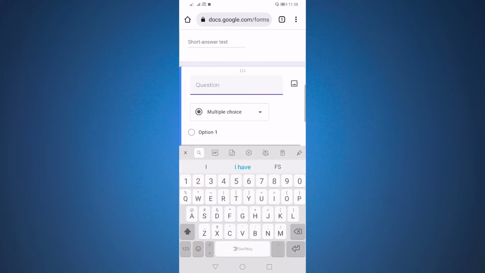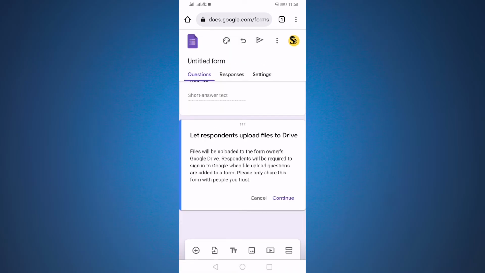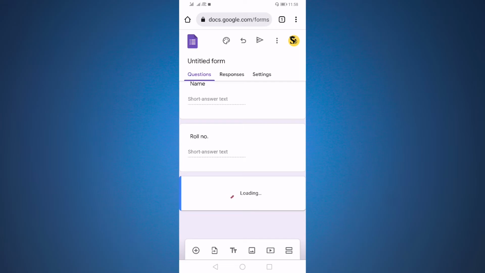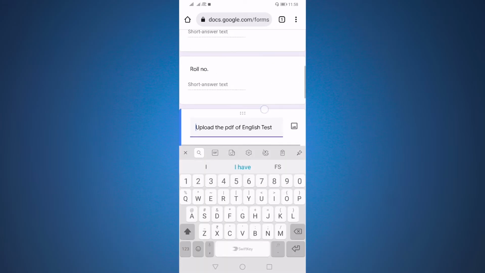Click on this plus icon and here I'm going to ask my student to upload the answers of the English question paper. So I will write upload the PDF of English test, and from here you have to select the file upload option and then continue. So here we have created a Google form.